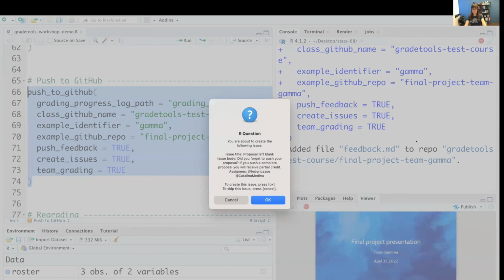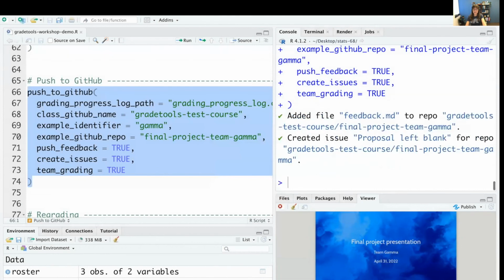One thing to note is that here in the background, we pushed the feedback file, and a confirmation has appeared. And then here, we can see a summary of the issue that we had taken note of before. And we can see that gradetools has connected to this issue the students that, in the roster, are linked to Team Gamma. So if we press OK, we will see a confirmation message that the issue has been created, if that was successful.